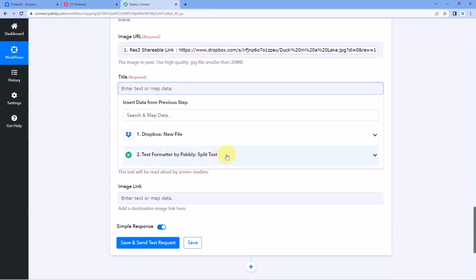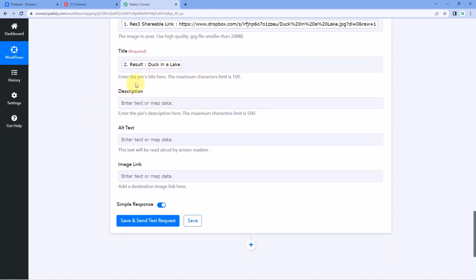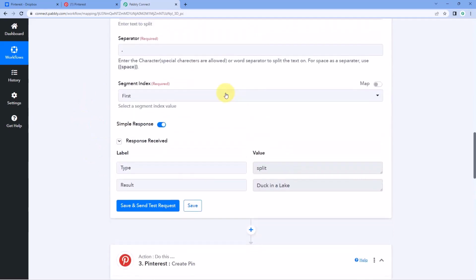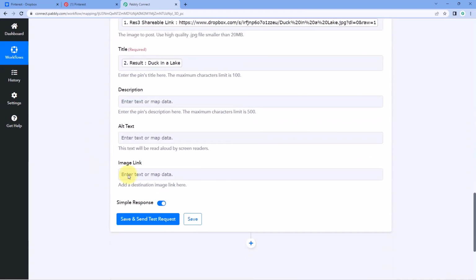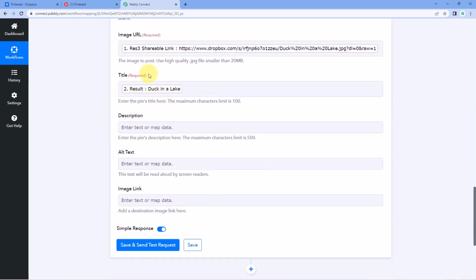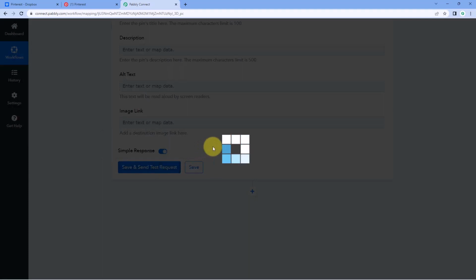And from this drop-down, from text formatter responses, select the response of file name and map it over here. Then after this, we also have the option of adding the description, alt text and image link over here as well. But right now, we haven't received all of these details from Dropbox. So that is why you can actually ignore these fields for now, as all of these fields are not mandatory fields, not required fields like the title and the image URL. If you have these details receiving from Dropbox, you can actually add those details over here and map them over here as well. And after this, just click on save and send test request.